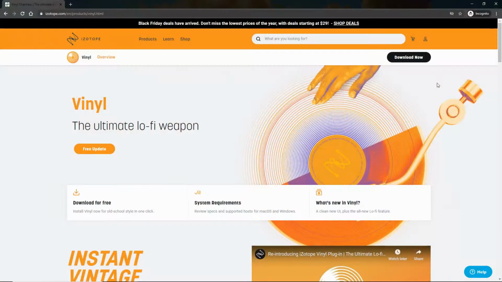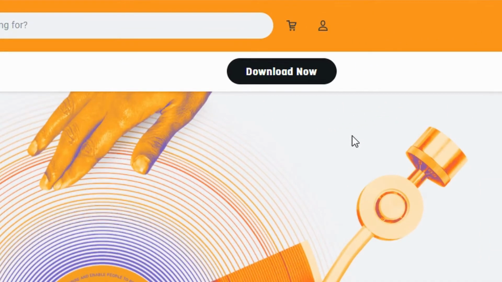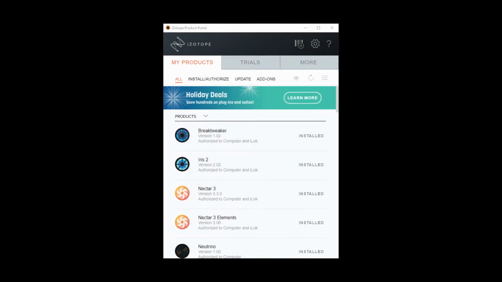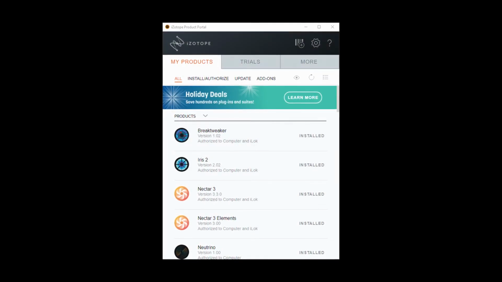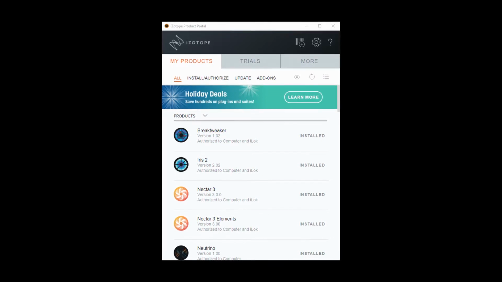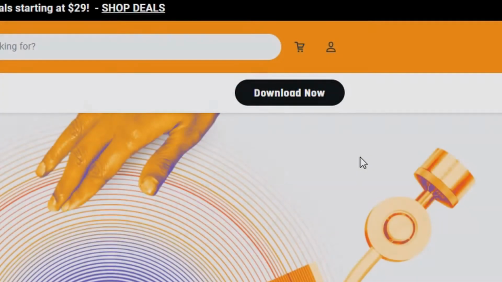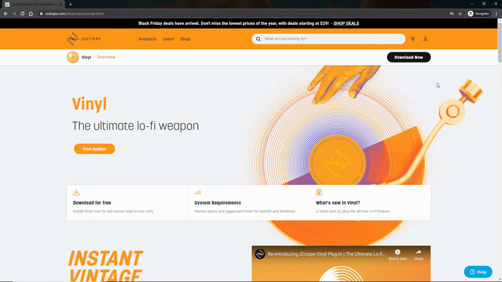That link will take you to this webpage, and right up here you can see the download now button. Now I have to say it is a little bit different to download products from Izotope than it is some other products. It may seem to be a little bit more complicated, but it's not really. It all comes down to downloading the so-called product portal, which looks like this. Now you can use the product portal to download stuff from Izotope, to register them, to update them. You know, it's actually a bit more convenient. So I would say just press that button. You'll get some guided instructions, so don't worry, everything will be explained to you.